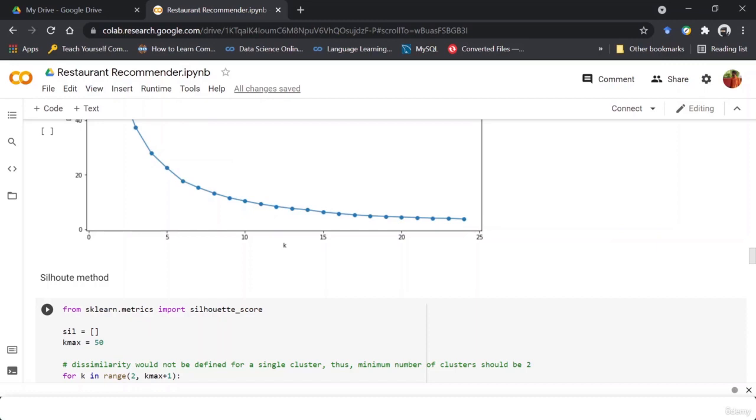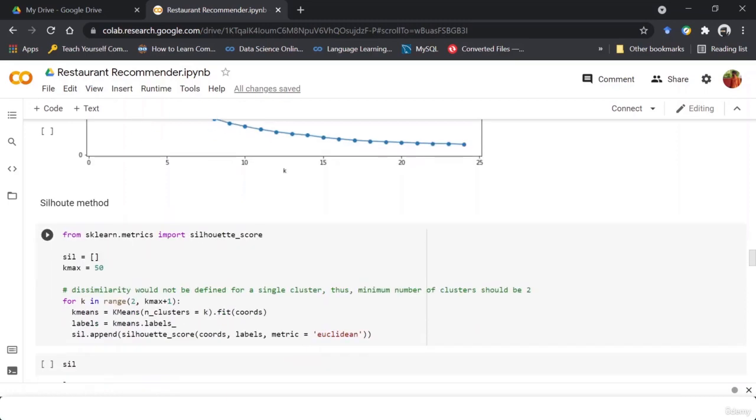The value ranges between 1 and -1, both inclusive, where a high value indicates the object is well matched. That is, if the value is closer to 1, that object is pretty similar to its cluster. And if the value is closer to -1, then the object is not as similar to the cluster it belongs to.